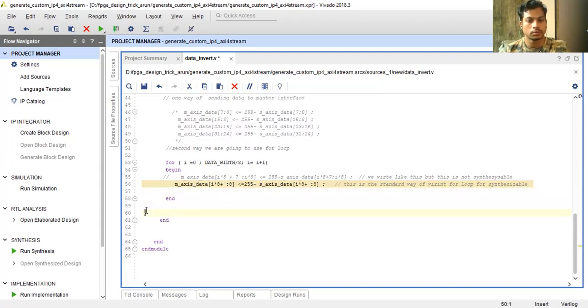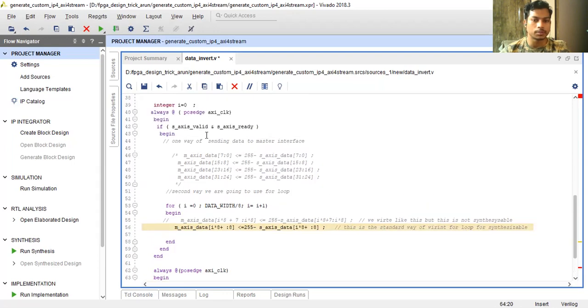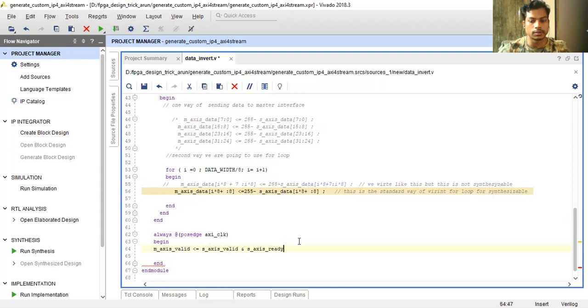So this is the for loop. Now we are going to write another always block. Since we are going to, when the master has to be ready, right? So we have to define the master M axis valid. When it will be valid? When the slave is valid, when the S axis is valid and S axis is ready, the slave is valid and ready, then the master is valid. Yes, so master will be the valid.